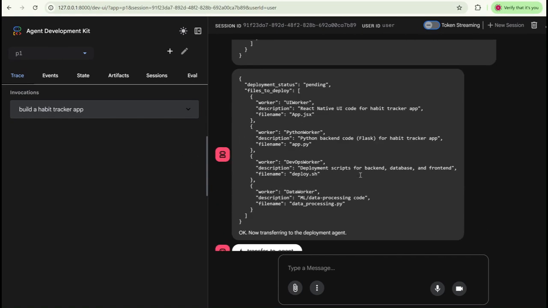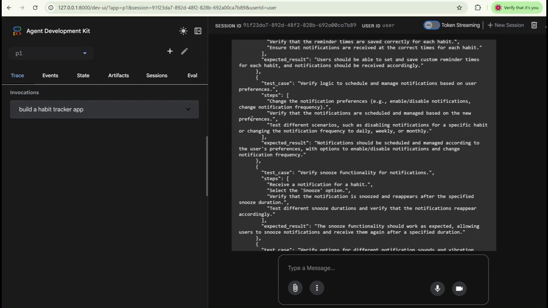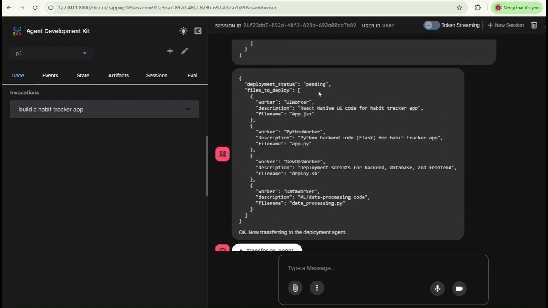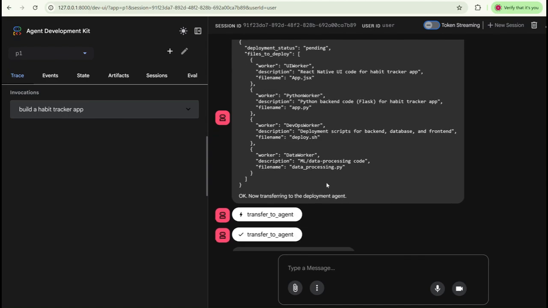And see, post the QA agent, these are the test cases that are being generated. This is the deployment orchestrator saying the deployment status is pending. And these are the files: app.jsx by the UI worker, and by the Python worker, deploy.sh.